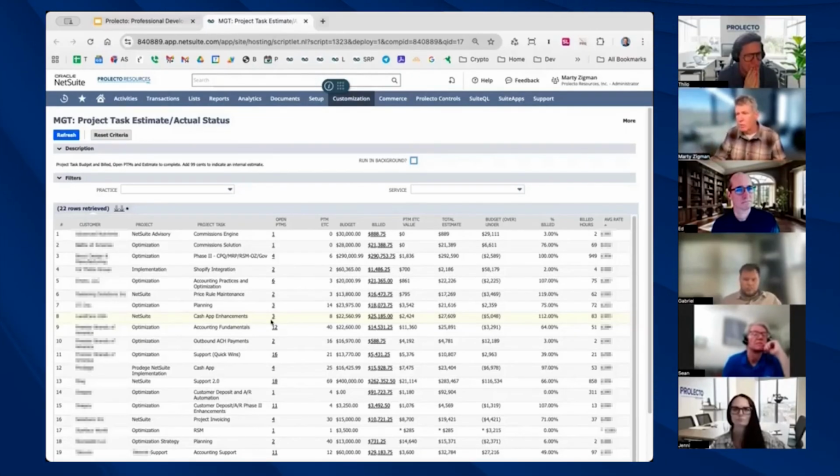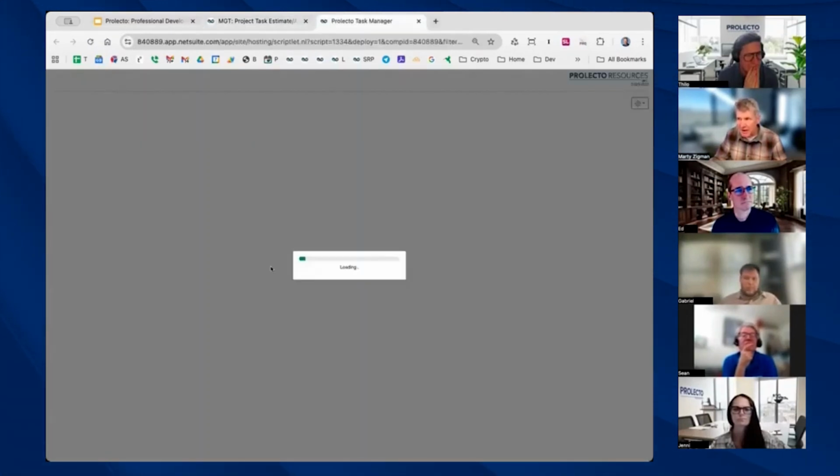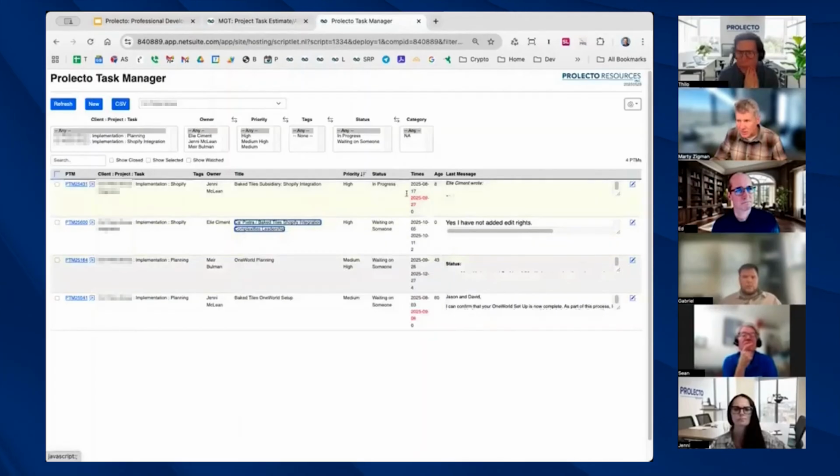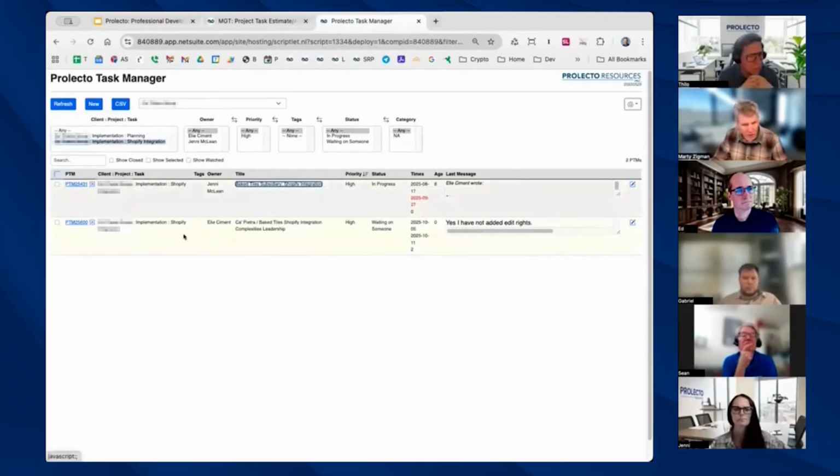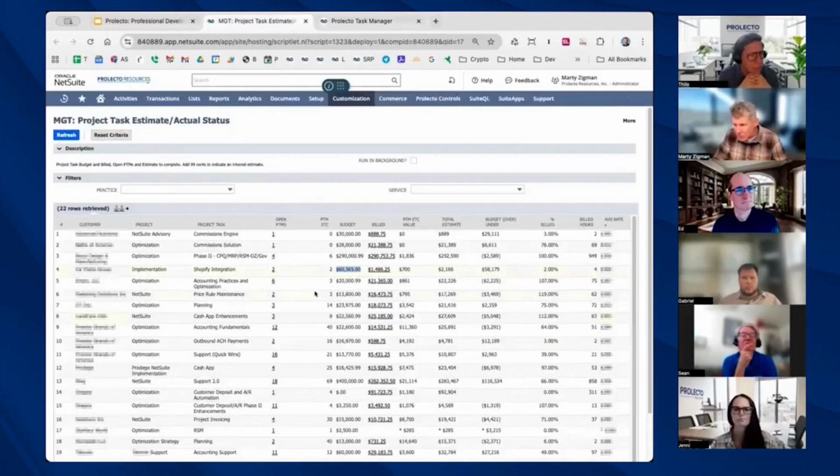So for example, let me go for a simple one right here. We're in the process of doing a Shopify integration. We have a budget of $60,000. There are two PTMs. If I click that, it'll open up, and you'll see the PTMs behind it. This is the Shopify integration project, and in essence what we can see is the budget right here. We've already billed this much.